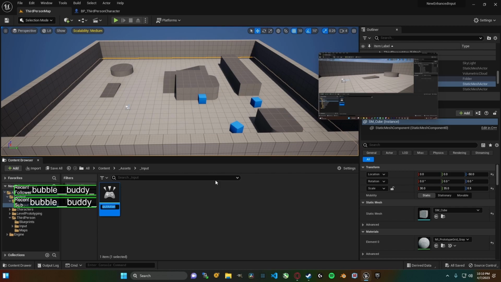I'm going to name this IA for input action, then underscore Flashlight. As this is what I would name my action mapping, I would just call it Flashlight. So I'm putting IA for input action, then Flashlight.